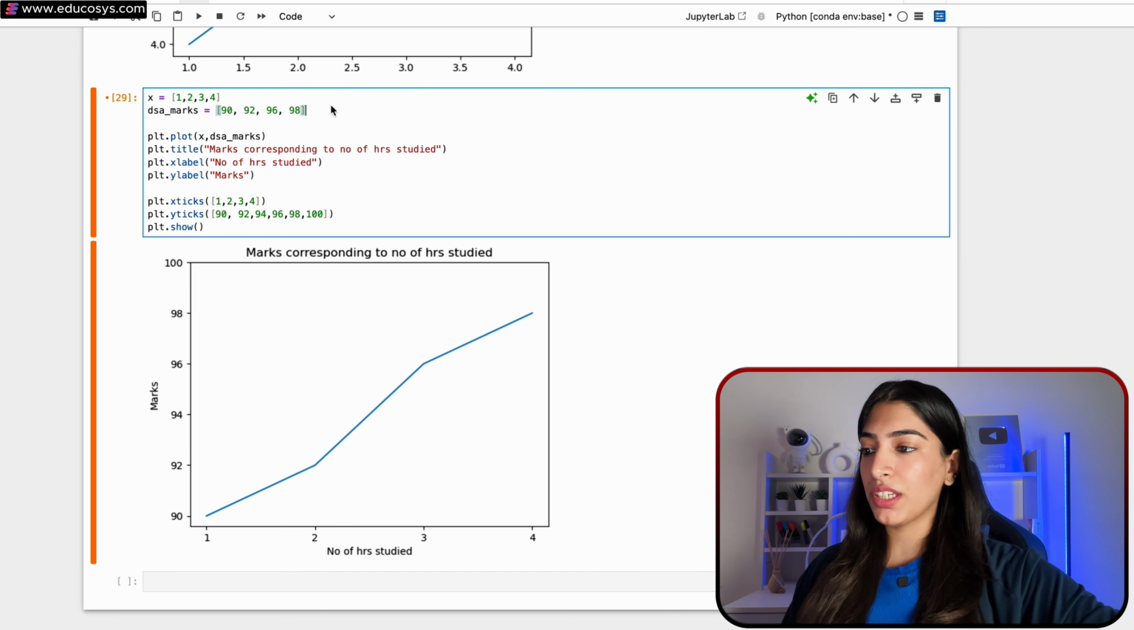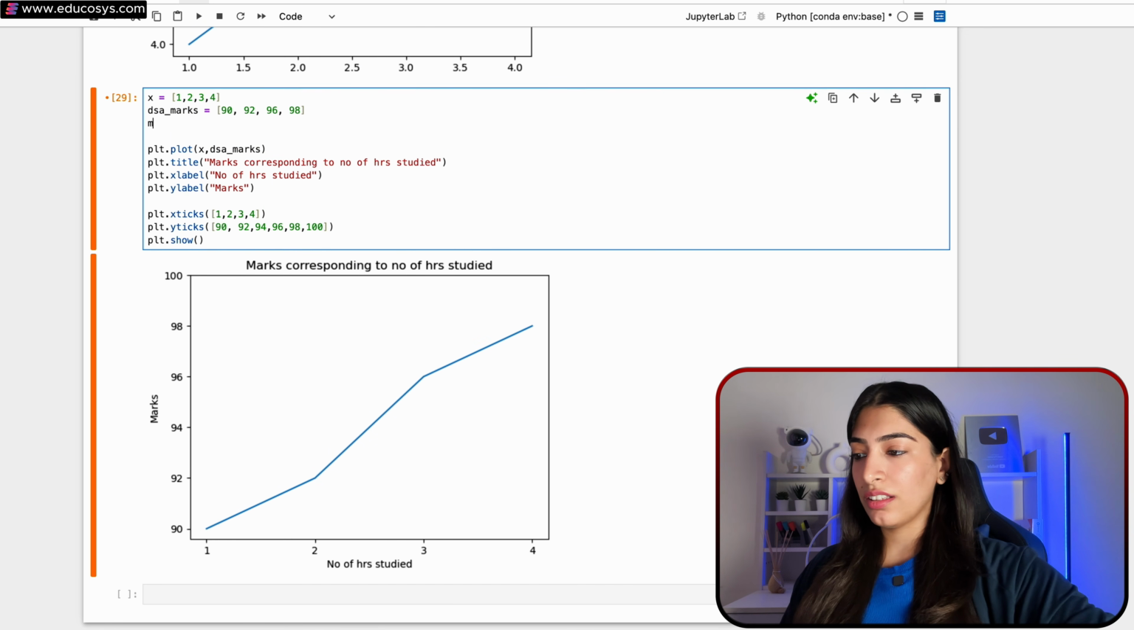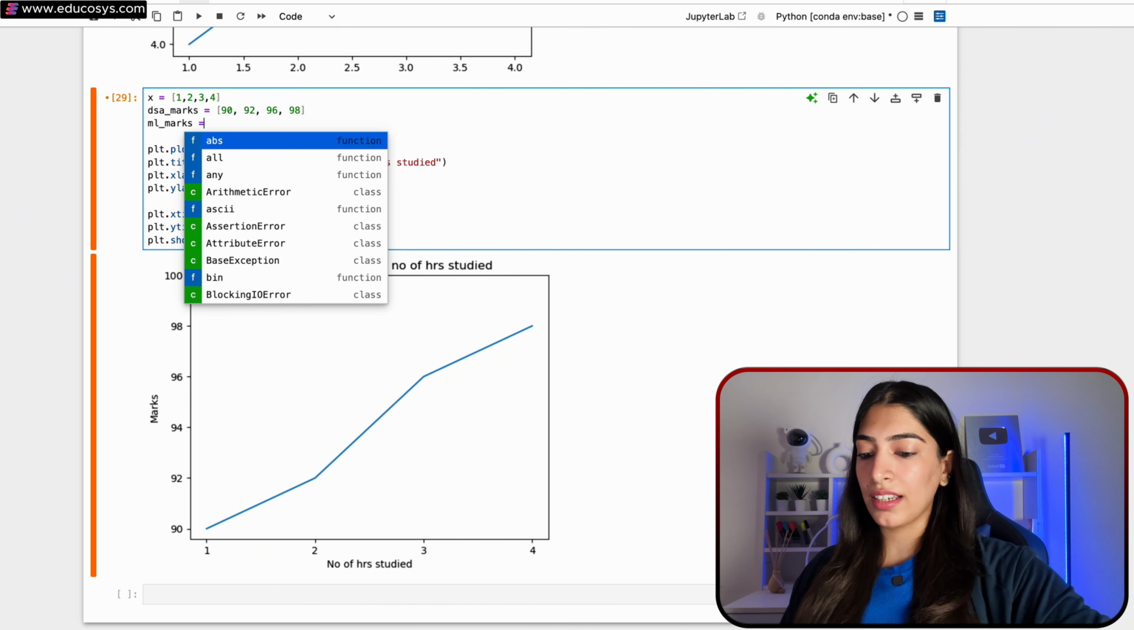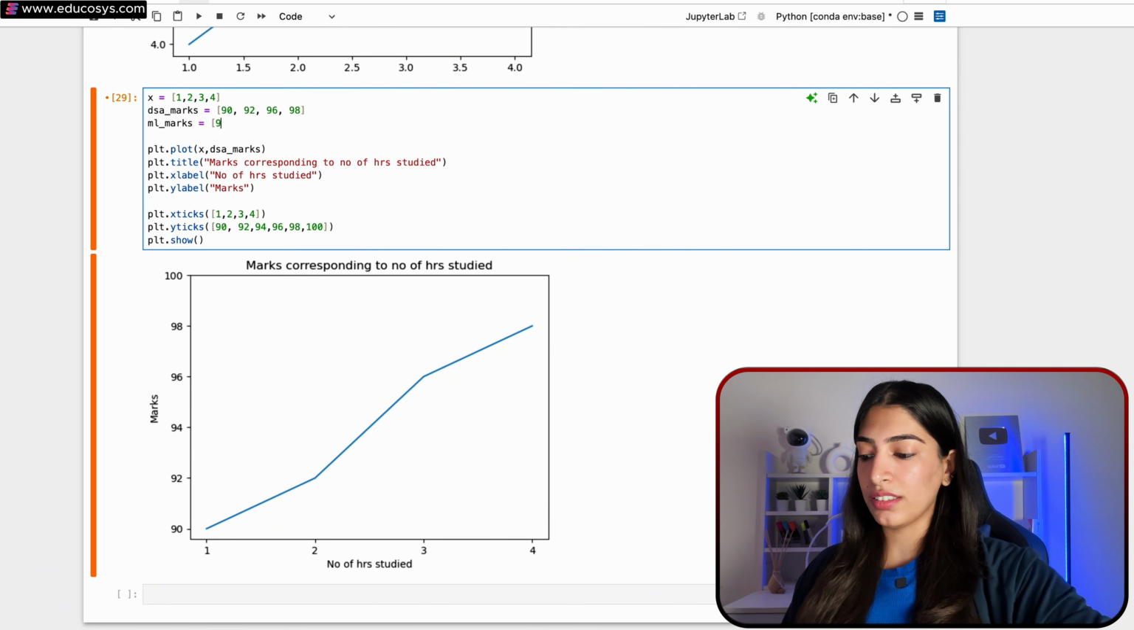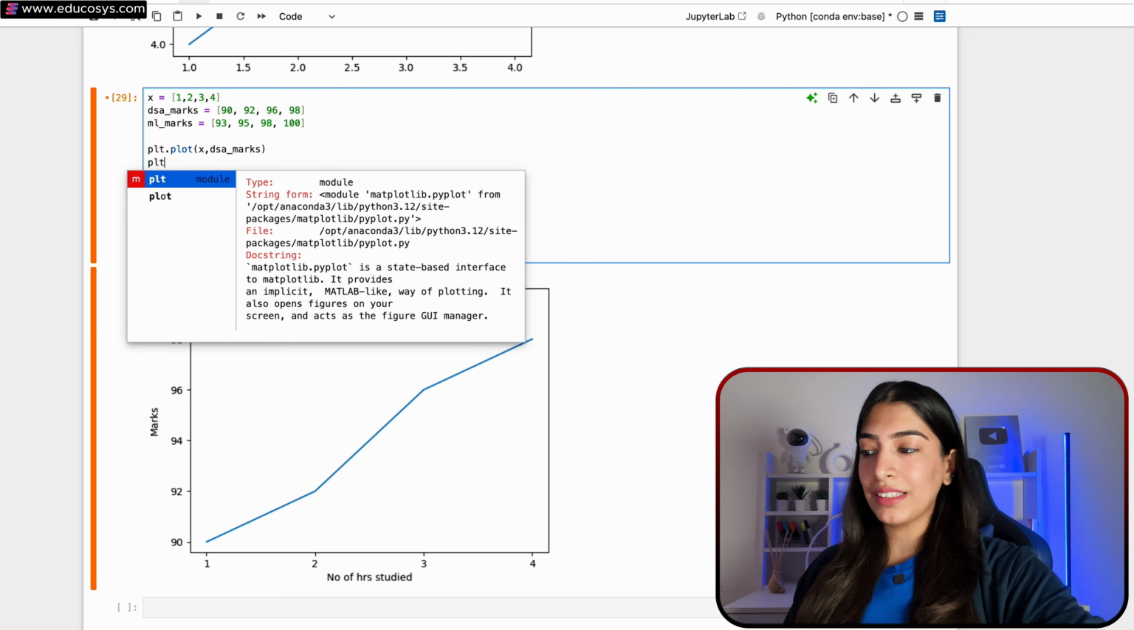Maybe there is another subject called, say for example, ML, and let's say ML marks. And let's say the marks over here are, suppose, 93, 95, 98 and 100. And let's plot these as well. So we can plot in the same graph only.